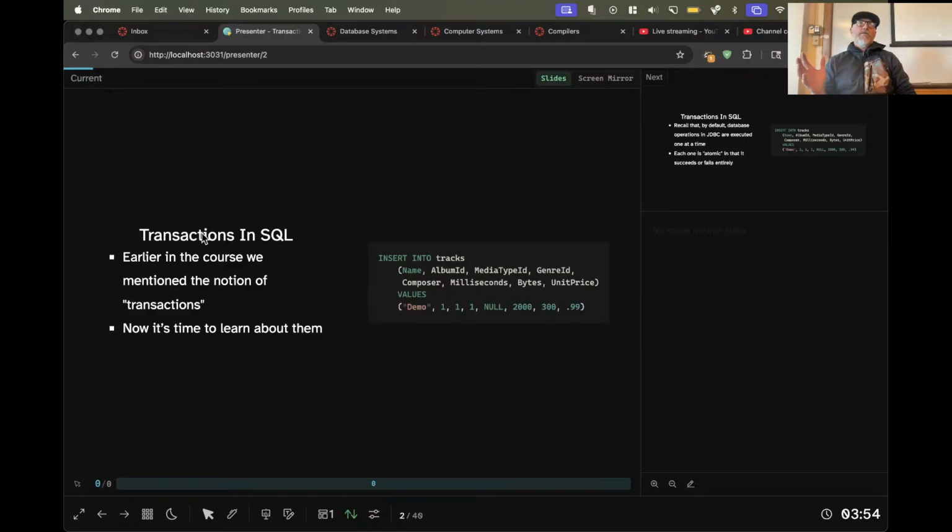But earlier in the course, I did mention very briefly the notion of transactions, particularly when we were talking about JDBC. And what I want to do today is really show you how the JDBC API works with transactions, demonstrate it in action, and then also discuss some concepts around transactions.